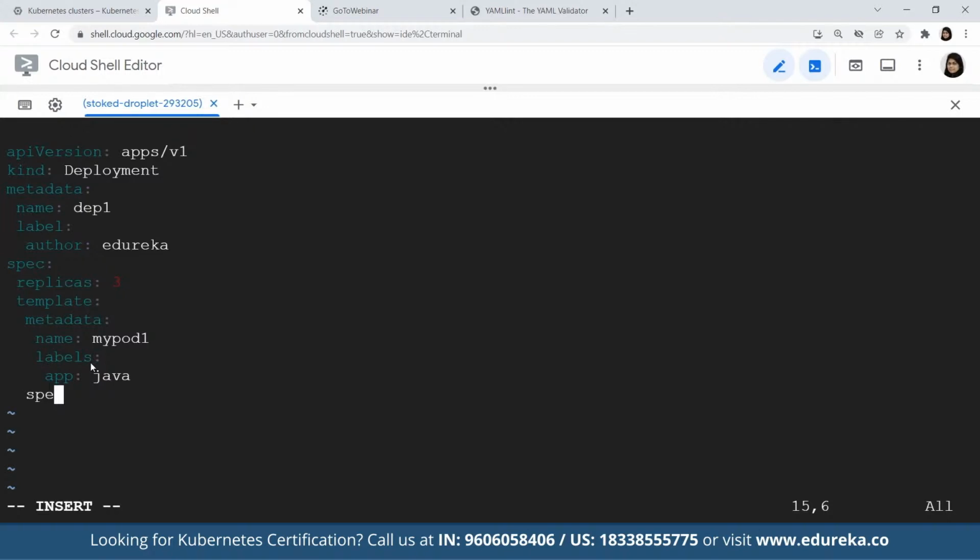Now, why is there no hyphen here? Because these two are sets of values. Okay. This is one YAML file written for an object called deployment. Now, after this, you can also add more sections under spec for the deployment object.